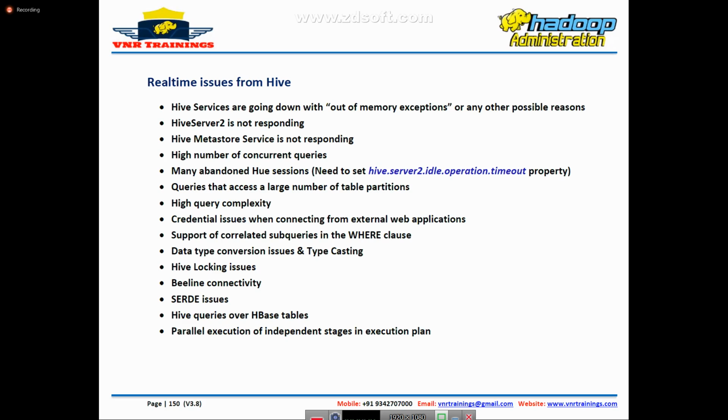Then, parallel execution of independent stages in the execution plan. At times, what will happen: if you enable hive.exec.parallel equal to true, parallel execution enabled, and queries start in parallel, and if they don't get enough resources, then they'll wait for 10 minutes and the queries will fail automatically. Let us try to understand here. You enable parallel query execution, and you have only 100 resources.